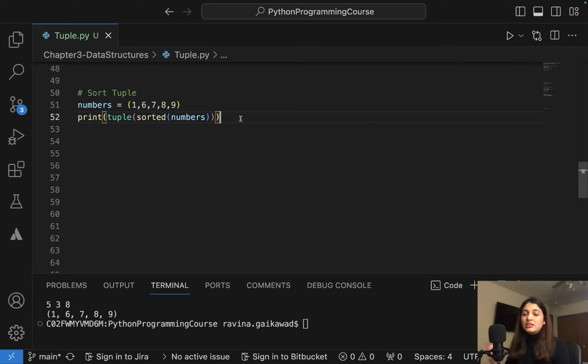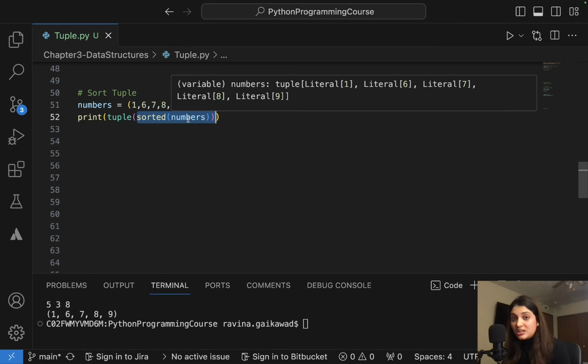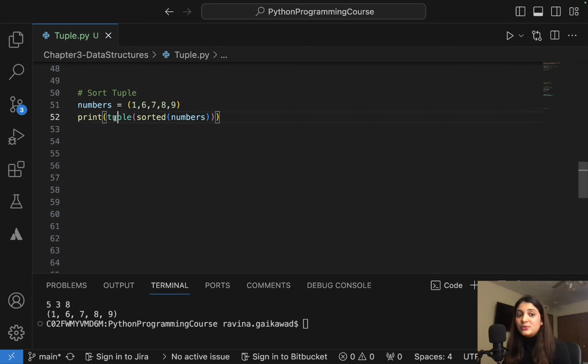I would suggest that if you are dealing with a situation where you have to alter the elements of your collection, then tuple might not be the best choice for you. Maybe you can use list, okay? Because it is mutable and you can make changes in that list. Here, the sorted method is not sorting the numbers tuple. What it is doing is sorting numbers, but it is not assigning it to the numbers tuple. It is creating another instance of it, and that we are printing.